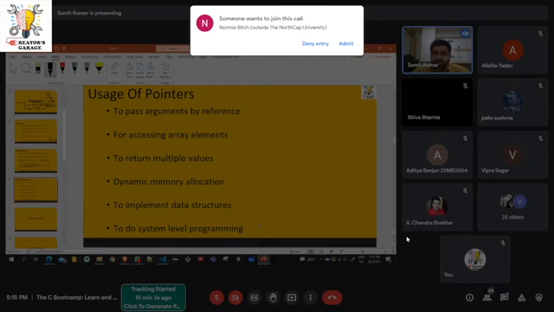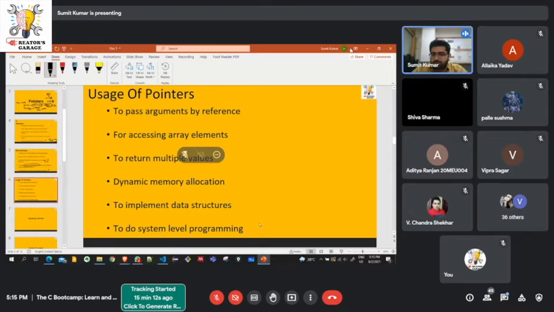Now, next comes usage of pointers. There are multiple scenarios where pointers are used in C programming, especially in how you pass your variables to a function. There is a concept of pass by value and pass by reference. If you are using a pointer, then it follows a pass by reference model. Next, as I told you before, pointers and arrays hold a very strong relationship because their working is very similar. So for accessing array elements, you can use pointers. Yes. To return multiple values through functions, if you are using a pointer to a function, then you can implement that.